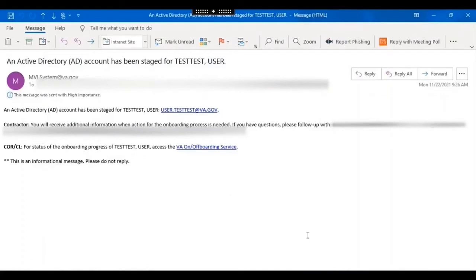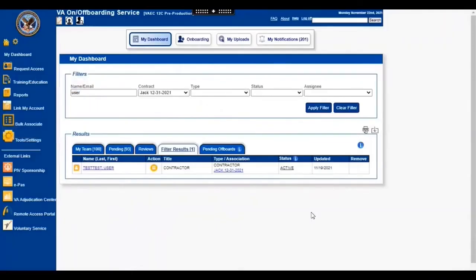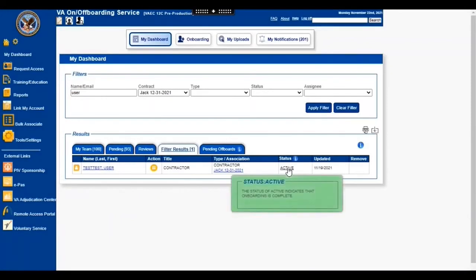As you can see, the core, contract leads, and the contractor will receive an email from the VA onboarding service letting them know that an Active Directory account has been staged for the contractor. Moving back over to the onboarding service, you may now note that the contractor status has been updated to active, indicating that onboarding is complete.